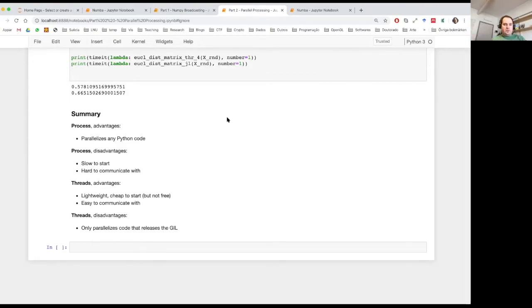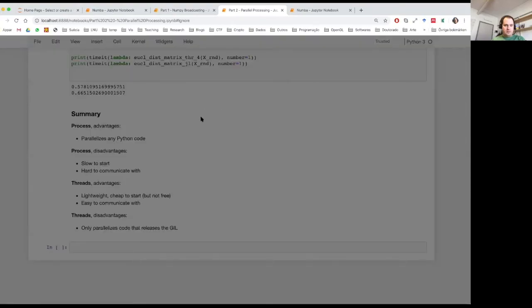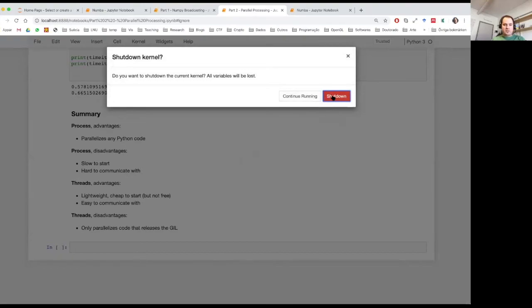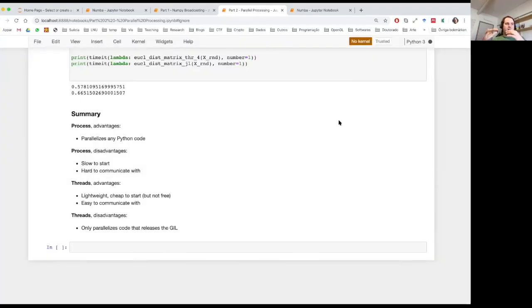What are the disadvantages of processes? Well, first of all, they are very slow to start, much slower than threads. So this thing about balancing the workload and the number of processes to start makes much more difference than with threads. But the most important disadvantage here is that it's very hard to communicate with processes.